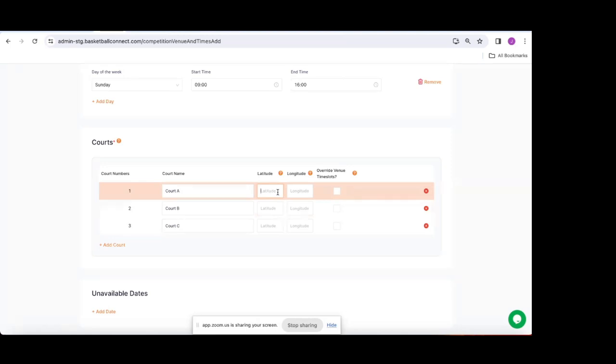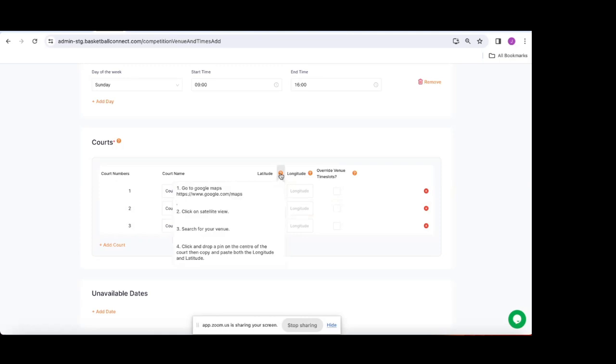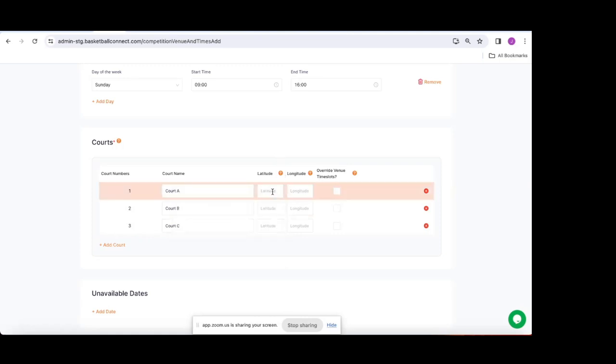Now, for those that aren't familiar with how to identify or to capture the longitude and the latitude of that particular venue, you do see throughout our platform some little question marks that sit there, and they're simply just to assist you as part of that process. So as you hover over that, you can see that there's some prompts that will take you through instructions of how to access and obtain the latitude and the longitude.